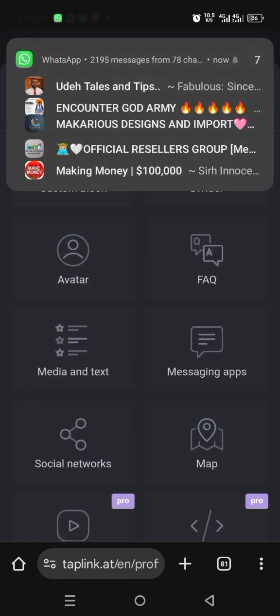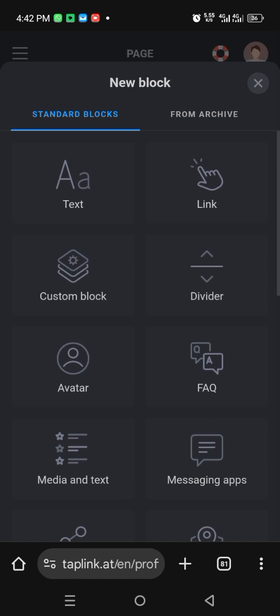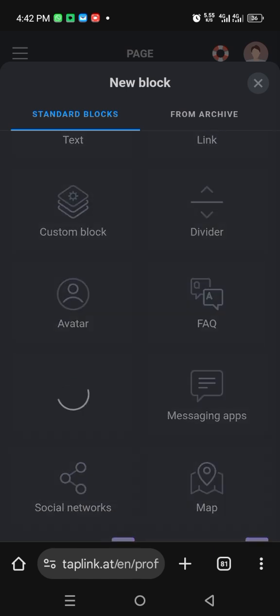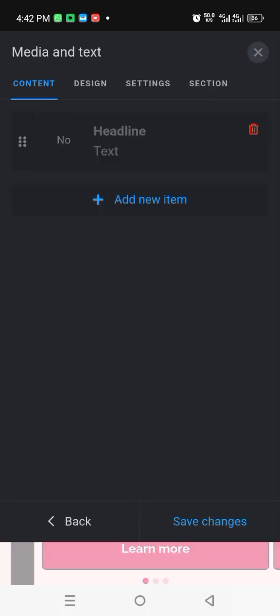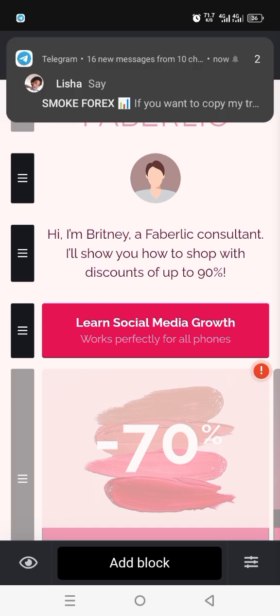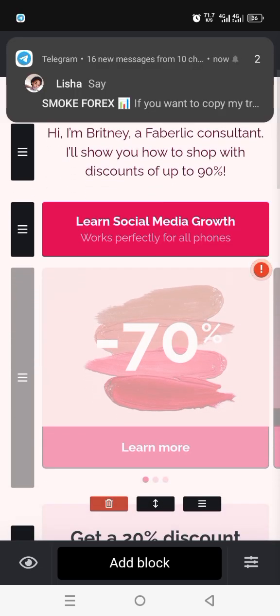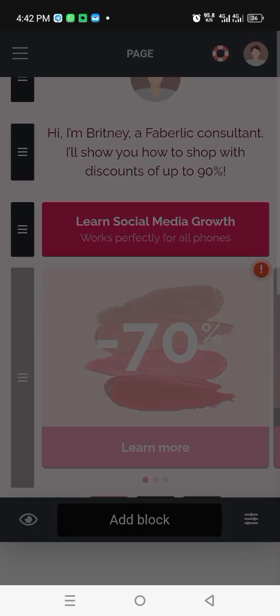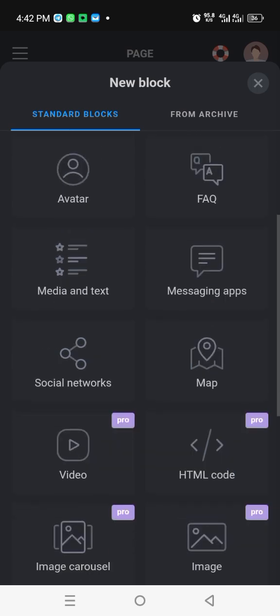Okay, so the next thing I want to add is a custom block or a text. Let me just add a media and a text. This one includes an image and a text. For me, I won't add any media and a text. I want to add another block, and that block should be maybe messaging apps.